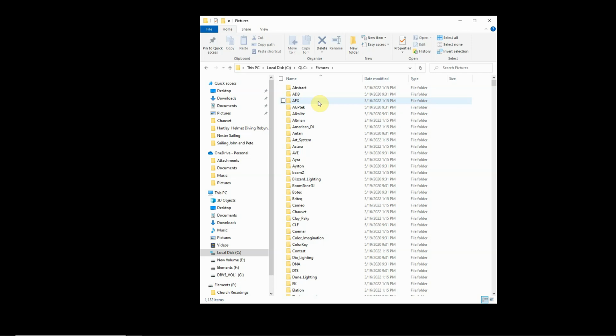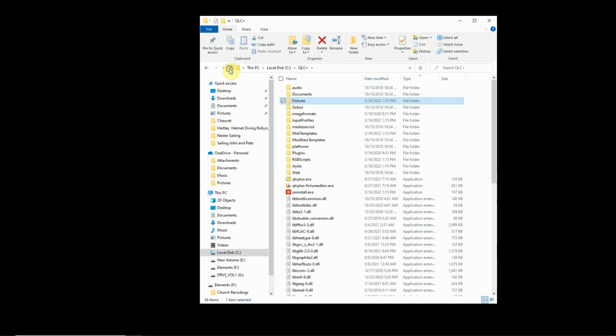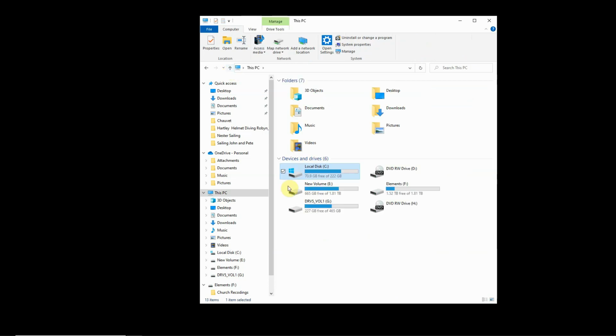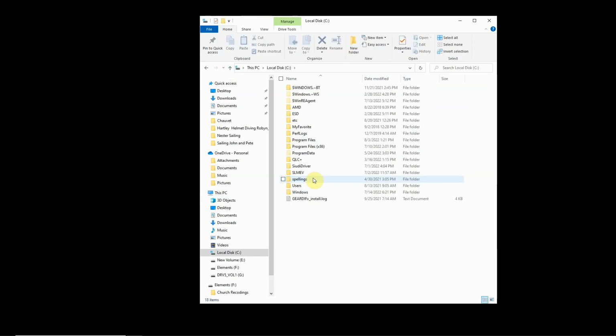Also, if you're picking up a fixture definition from someone who's done it for you, you need to install that in a different location. Do not put it in this location because it won't read it, it won't pick it up. So let me go back up 2 levels here. Actually, we'll go to disk C. When you create a fixture definition, it's going to store it in your user level. I'm sorry, Apple people, but I'm working on a PC here. I'm sure it's kind of similar on the Apple.